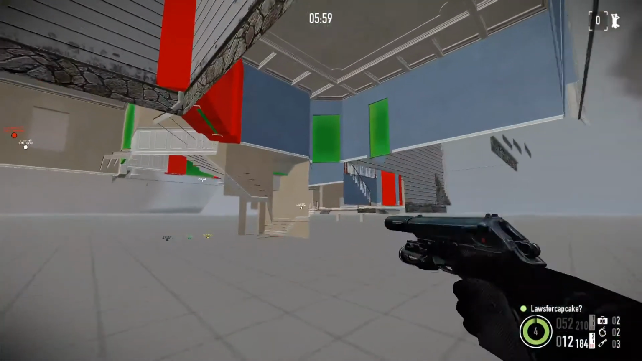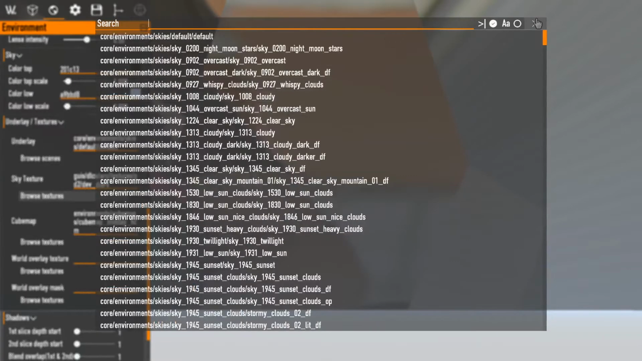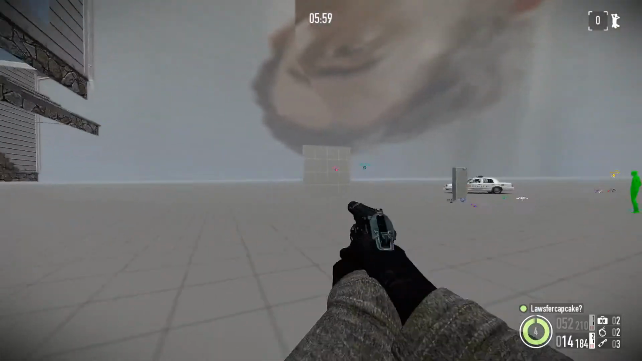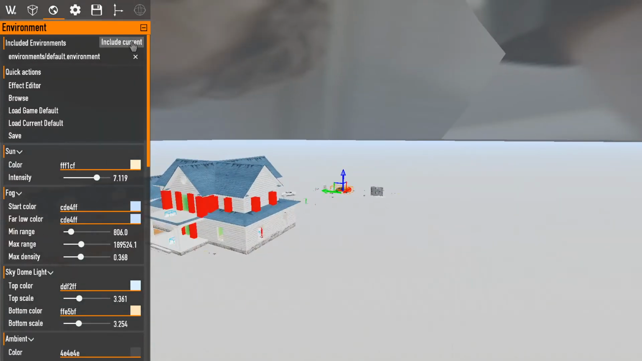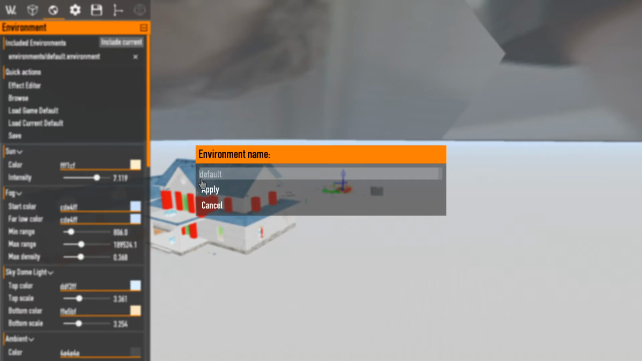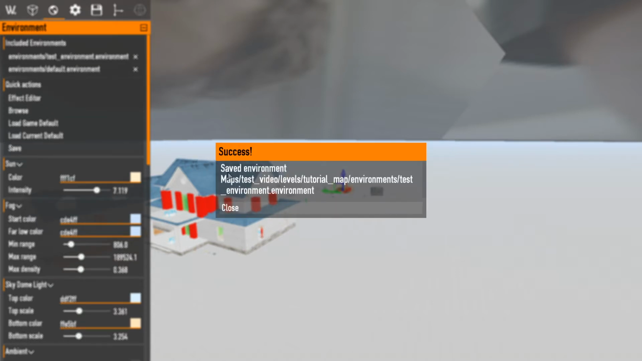Ignore that. I think that's not supposed to be there. Oh, it is there. Anyways, so the lighting doesn't save. So how do I save this lighting? Use this button called include current. So if I do this and name it whatever I want, test environment, hit apply. There you go, saved environment map, test video, levels, tutorial map, environments, test environment, environment.